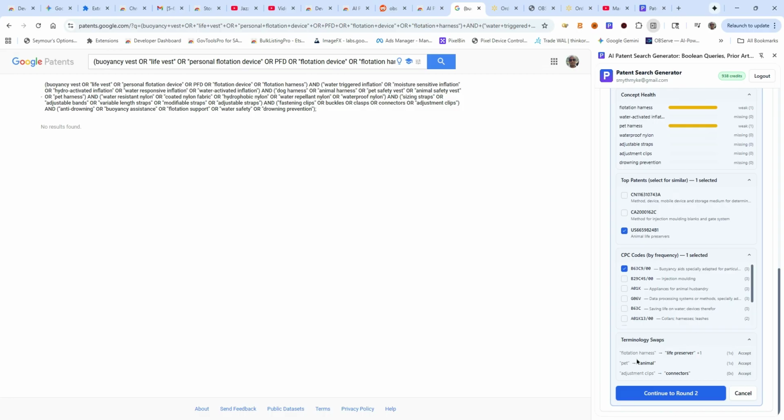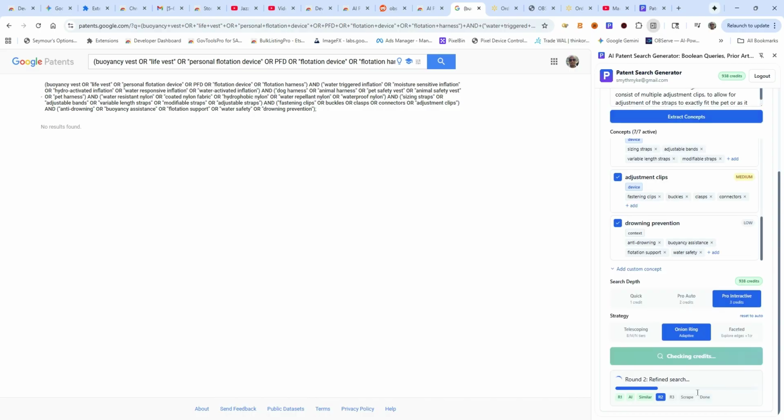Terminology swaps. So this area is going to tell you that, hey, you put in flotation harness, but we were able to find another term, life preserver. Do you want to swap those? And we have pet, and there's a more generic animal, and we have adjustment clips, and here's connectors. So I'm going to accept the pet to animal, right? And I'm going to leave flotation, life preserver. We're going to leave those in, and we're going to move on to the second round.